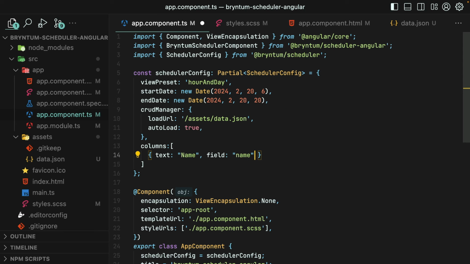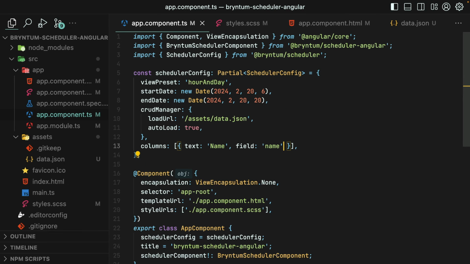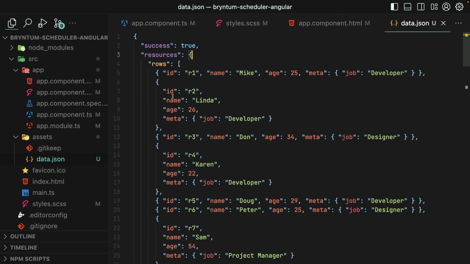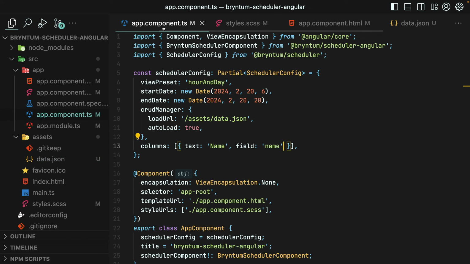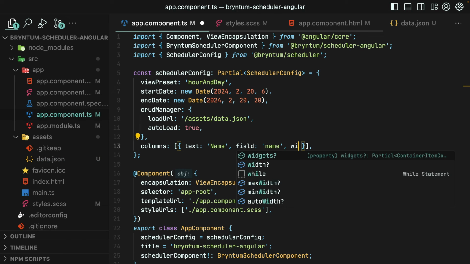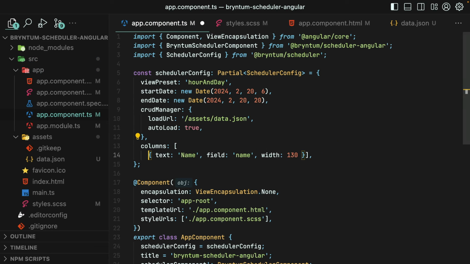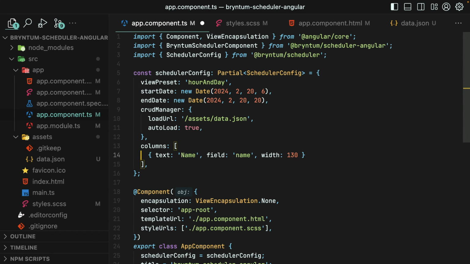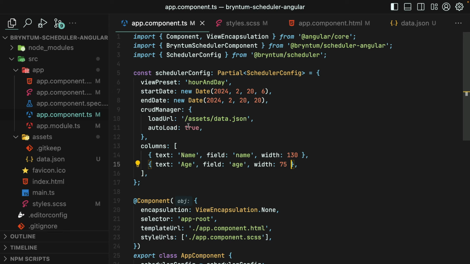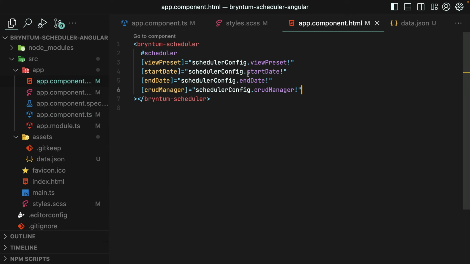So we'll call this one name. And you'll see over in data.json, this lines up with the name property on each resource. Finally, we could also customize the width here. Let's do the same thing for age. With the configuration set up, the last step is to pass it to the component.